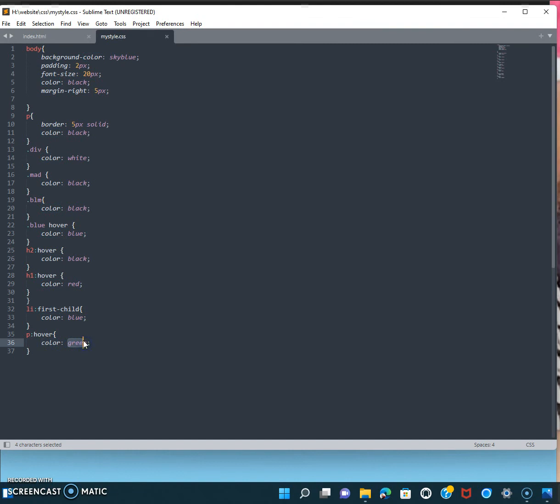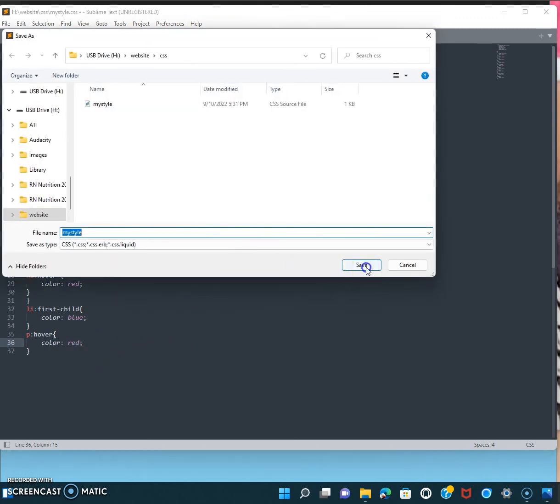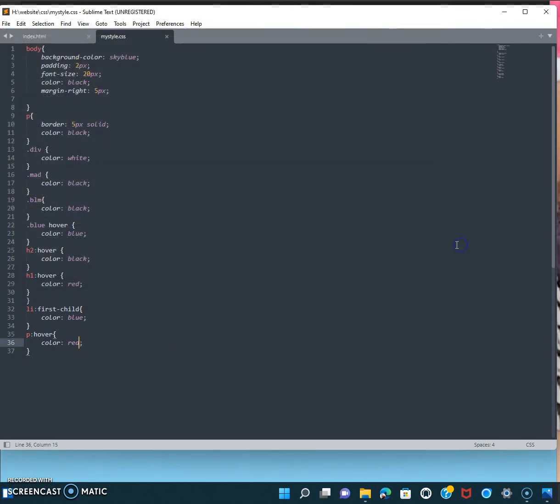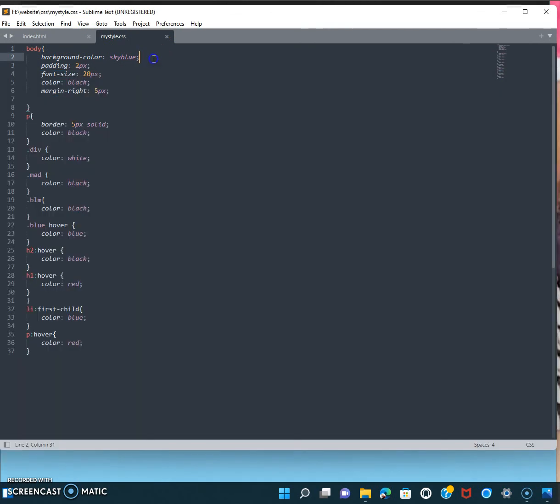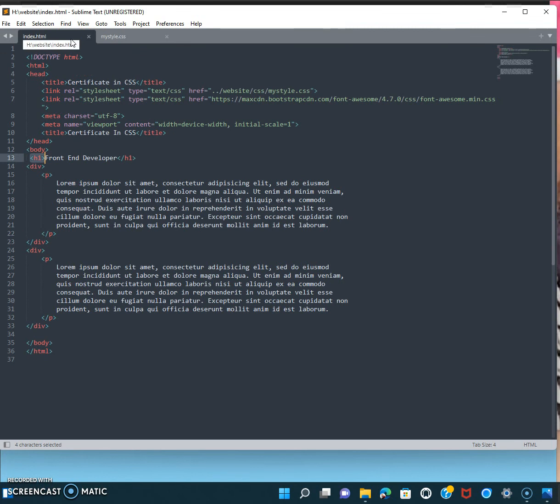Simple. Let's go red. I like red. And red is probably one of my favorite colors. Control Shift S, save it, yes, and close it, yes, and go back and refresh our browser. There we have it. Easy, guys. You can do a whole lot more with this thing here, man.